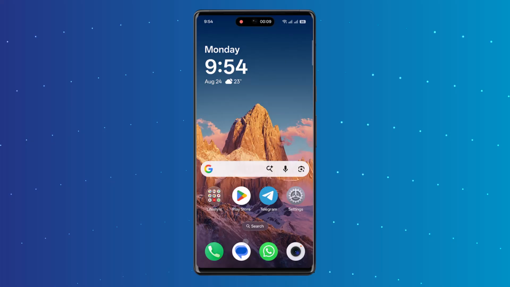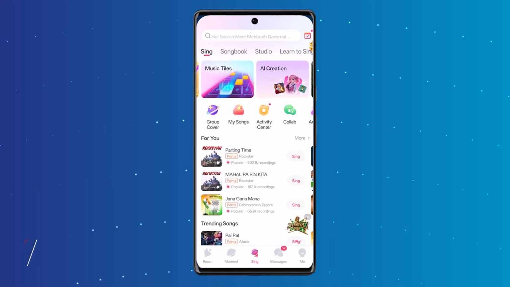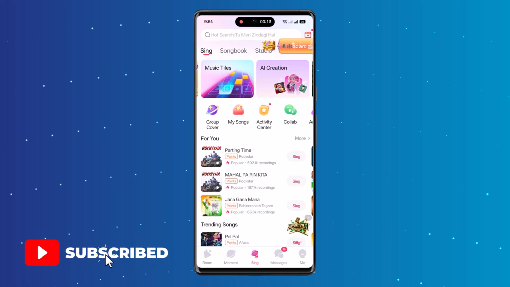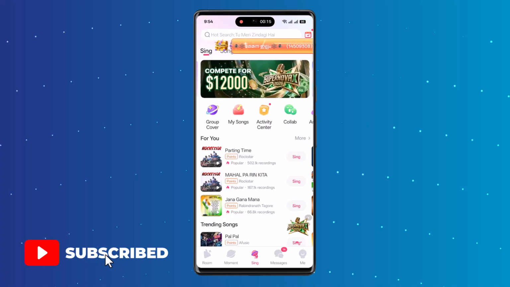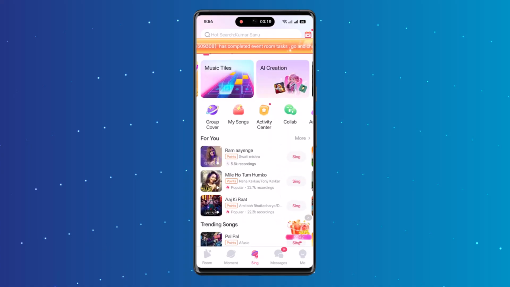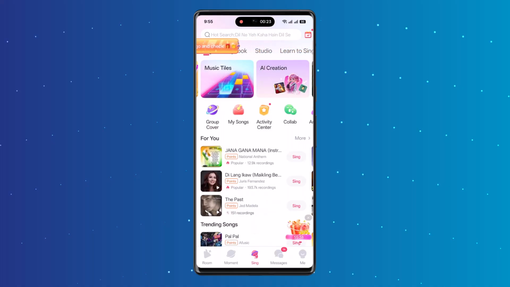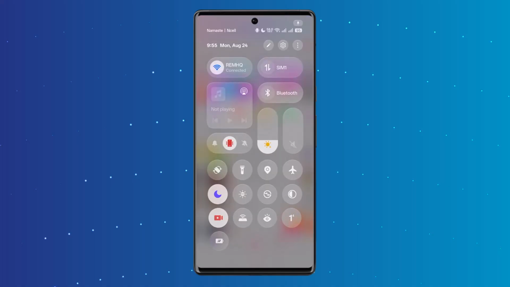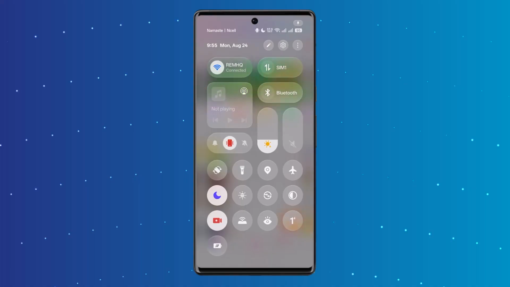Now if you paid for a subscription or for coins but you did not receive the coins on StarMaker, there could be various reasons. The first thing you can do is to just refresh the application like this. So simply pull down from the top, swipe down like this and refresh it, and make sure you've got a stable internet connection as well.